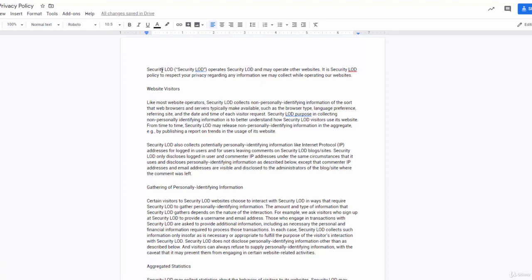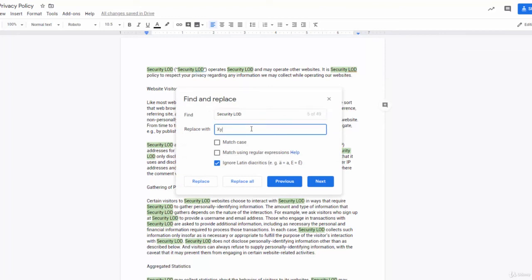And all you got to do in here is when you come in here and you get this doc is just remove the security LOD and put in your particular business name, right? So you can go to Control F, okay, and put in security LOD, okay? And then right here, you would replace with XYZ Marketing Agency, okay? Whatever your name is for your agency. And then you'd go to next, or you go to replace all, and it would literally just switch out everywhere where I have my brand name with your agency name, okay?